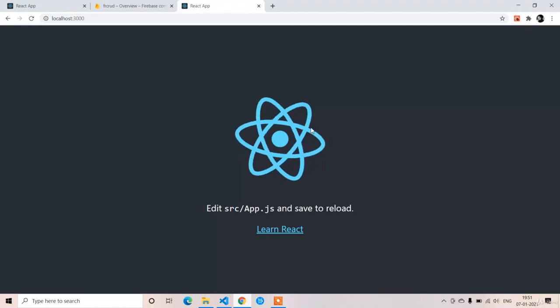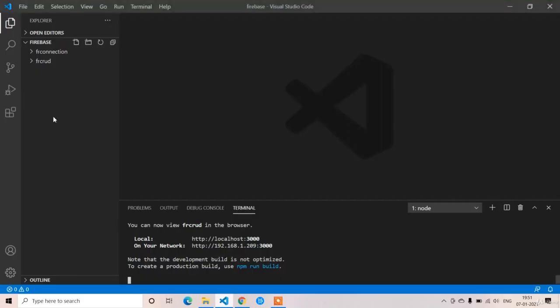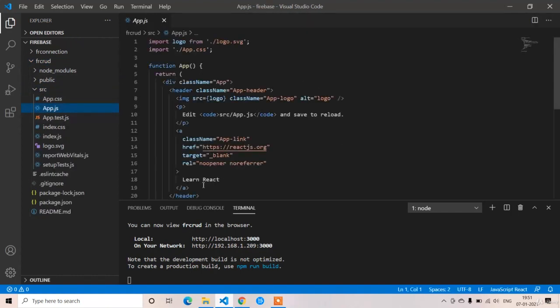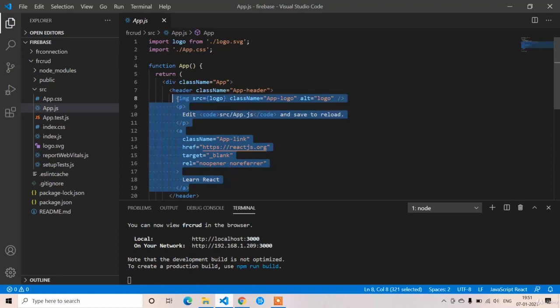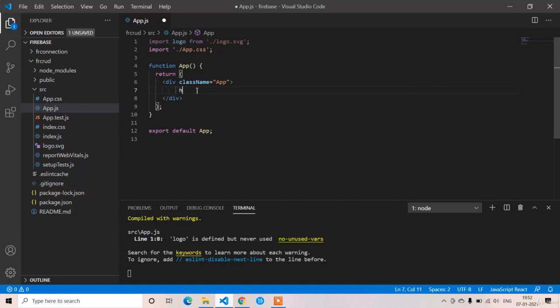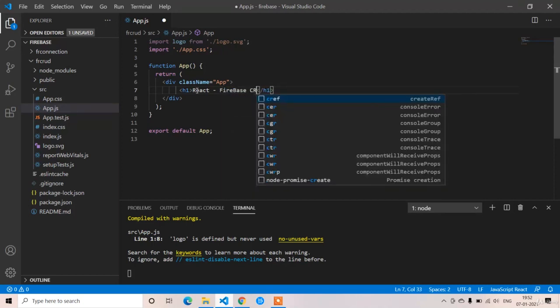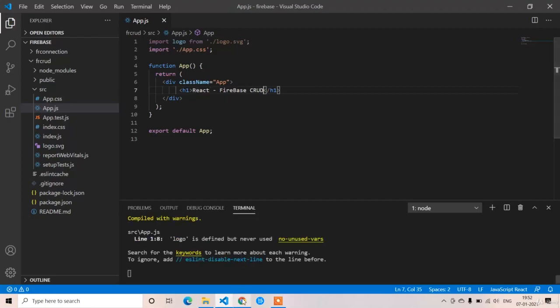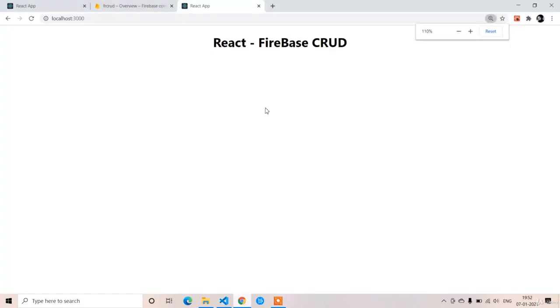Now we have to make some changes in the app.js to remove all the default stuff. Expand this FR CRUD folder, select src, click on app.js and remove all this stuff. That's it. Now write one simple h1 text, and in this h1 you can write your project title, React-Firebase CRUD. Control S. Here you can see we got our project title in the h1 text in the app.js component.